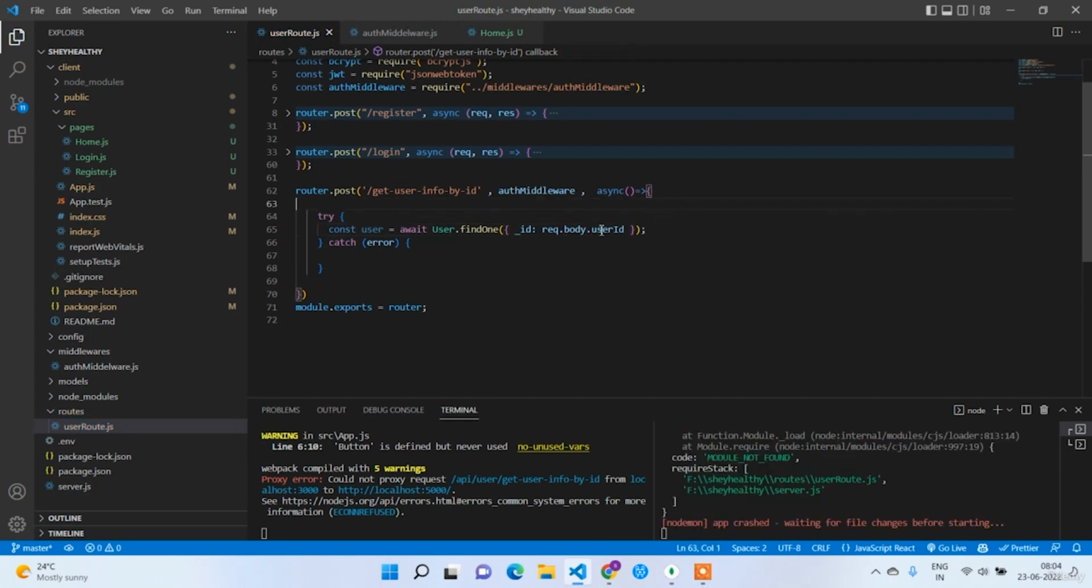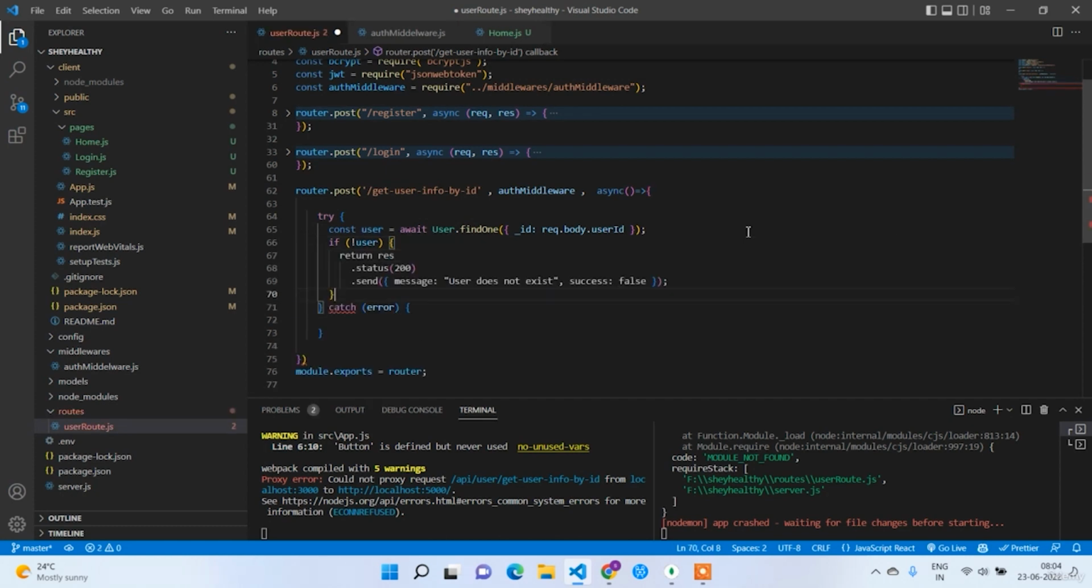So for the first time we will not get the user ID in the body. Once we decode the token, then only we will get the user ID in the next method. So now I am going to send the response to the client: if not user, we are going to send user does not exist, else we will send the success response.